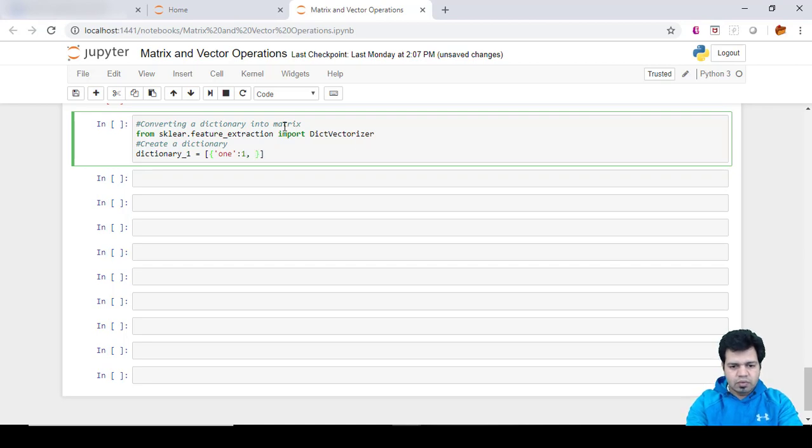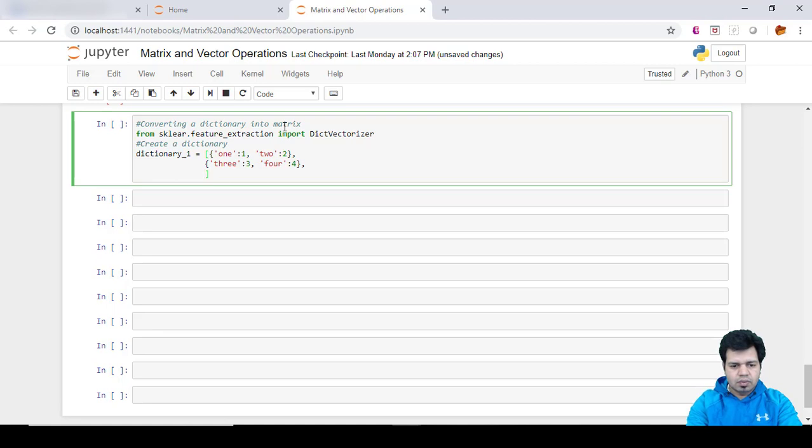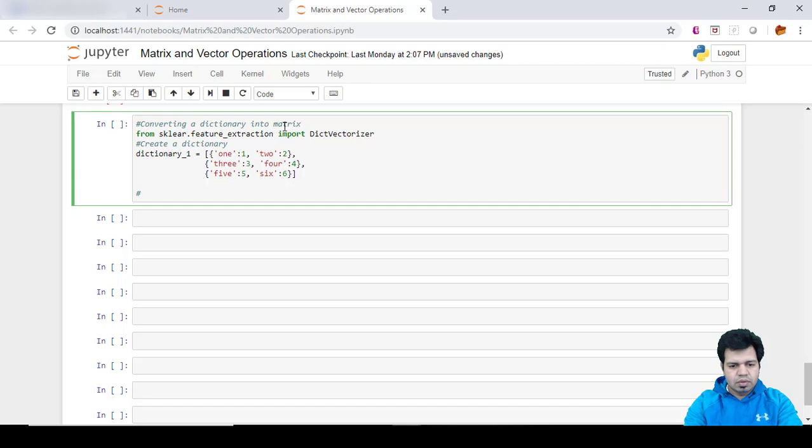Okay, second one is, let us say, two, and the value is two. Then we'll define three, four, and then another one, which is five, and the value is five, and then six, and the associated value is six here. Okay folks, so this is our dictionary of values.